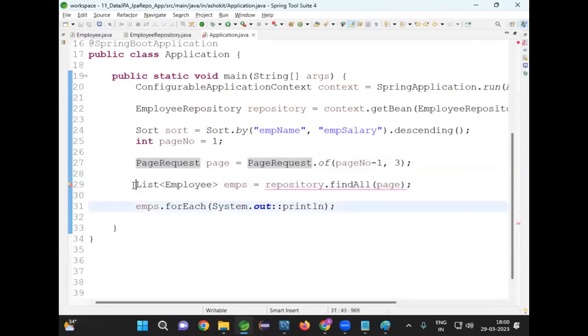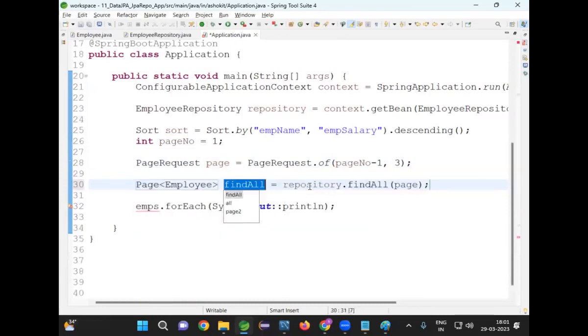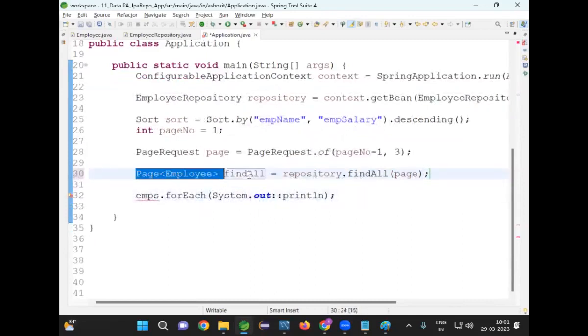Now here, guys, earlier when I called the findAll method, what was the return type? List, it was giving. Now, when you pass the Pageable object as a parameter, it will return a Page object, Page of Employee. This Page of Employee will represent your page data. What is your page data? 3 records will come. These 3 records belong to which page? 1 minus 1, 0. That means the first page.